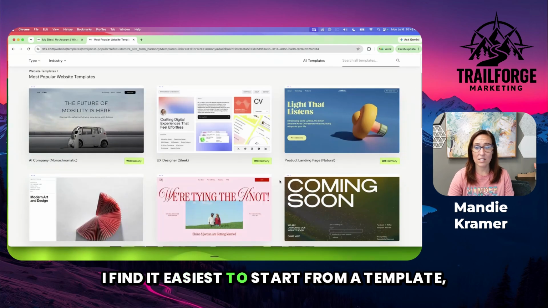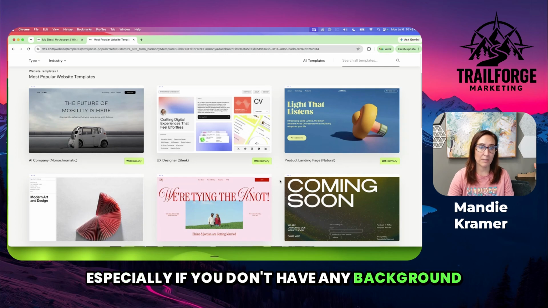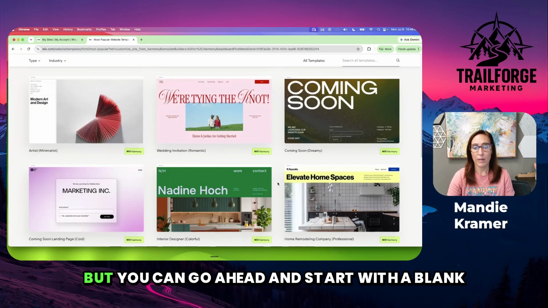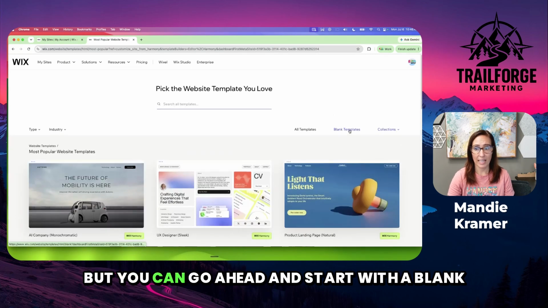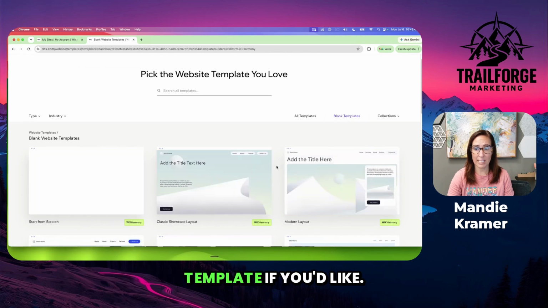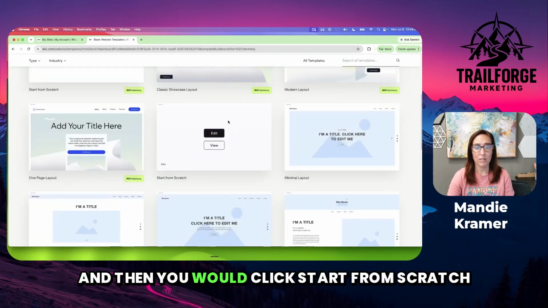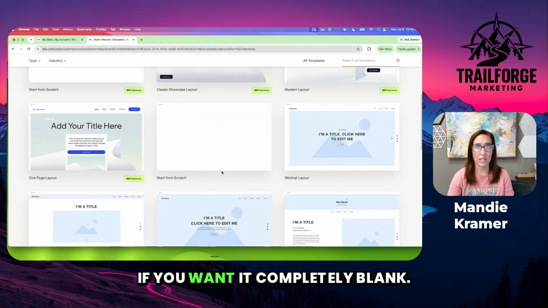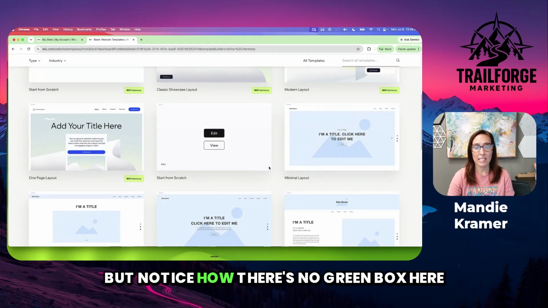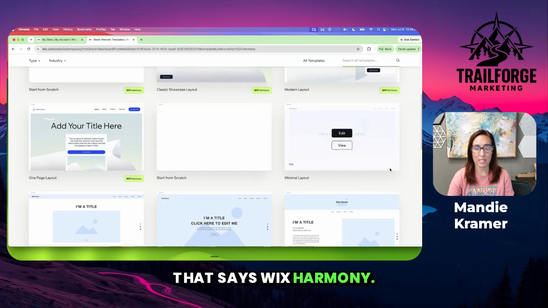I find it easiest to start from a template, especially if you don't have any background in website design. But you can go ahead and start with a blank template if you'd like. And then you would click Start from Scratch if you want it completely blank. But notice how there's no green box here that says Wix Harmony.